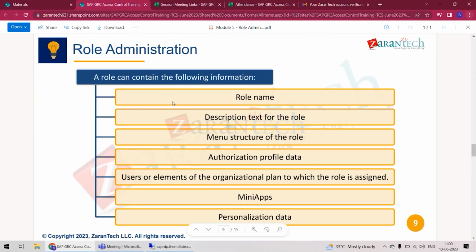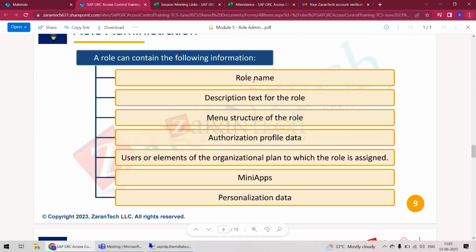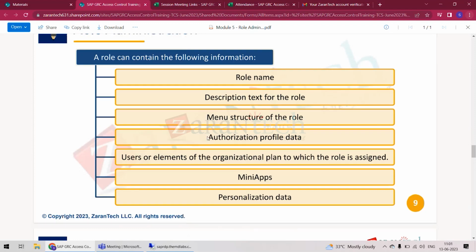Basically, in role administration there is the role name, the description of the role, the menu structure of the role, authorization data, profile, user, and elements such as organizational entities, then some personalization and mini apps. This is not widely used. Mainly we will deal with the role menu and the authorizations, and what other things we can add into the role menu in terms of Fiori. We'll discuss that.